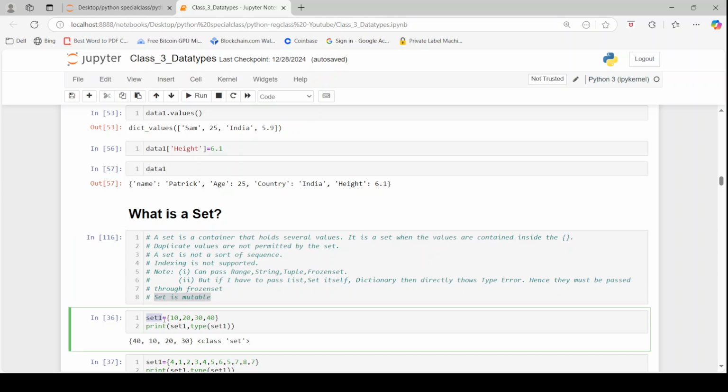So here you have a set. Suppose this is a variable, set1 is equal to, and here you have curly braces. Inside these curly braces you place these values 10, 20, 30, 40, and print this set1. So print set1, comma, type set1. So set1 will be printed, which is 40, 10, 20, 30. And you have here also, what type is this variable set1? It is of set type. That is a derived data type.